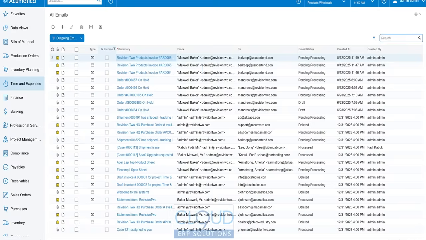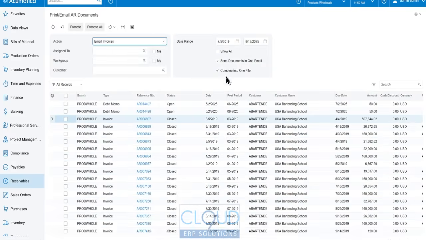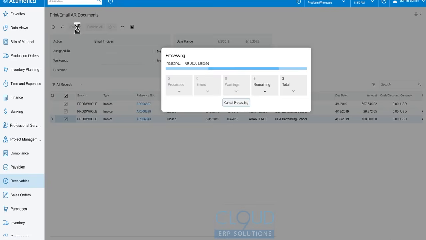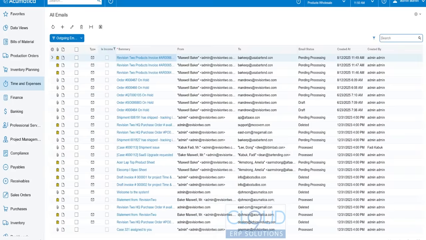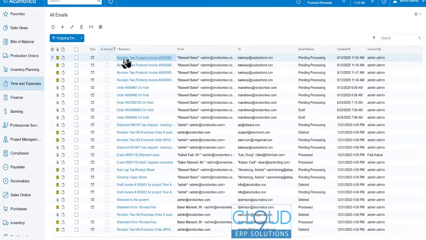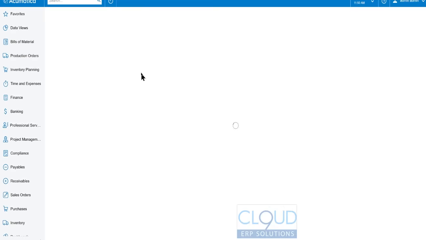Now, additionally, if I go back, I can also select the option of just Send the Documents in One Email and have it put them into separate files. That might be a better option for you and your customers. So if we select a few, click process, and we go to All Emails and refresh, we have a new email generated.